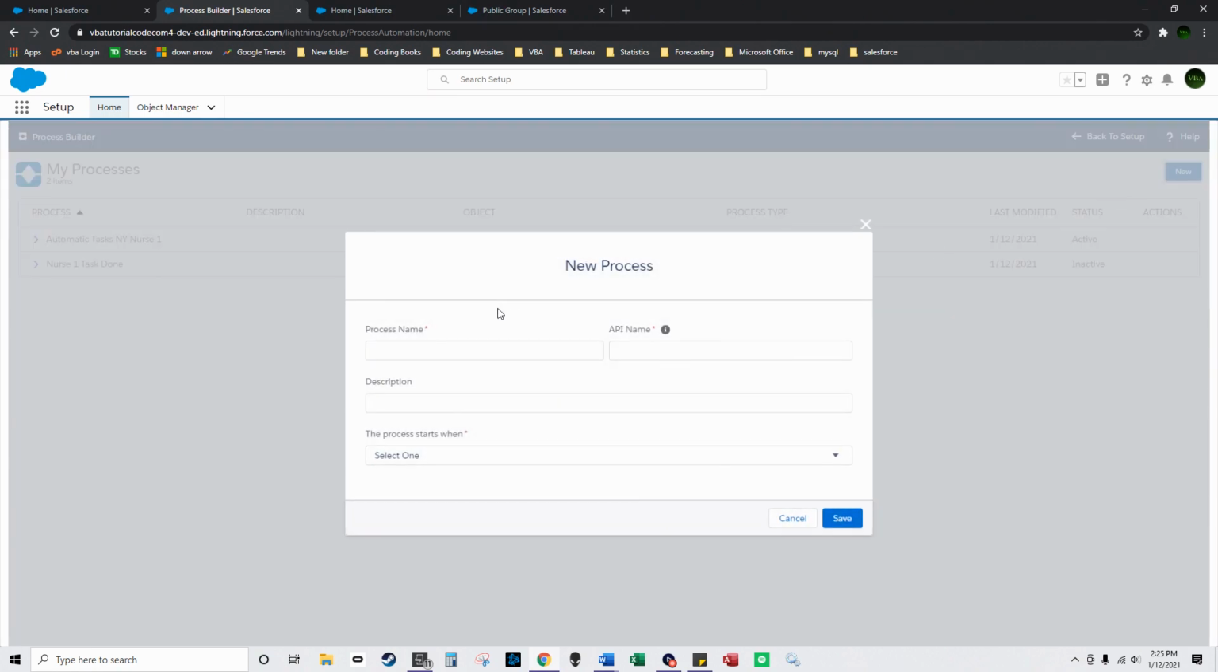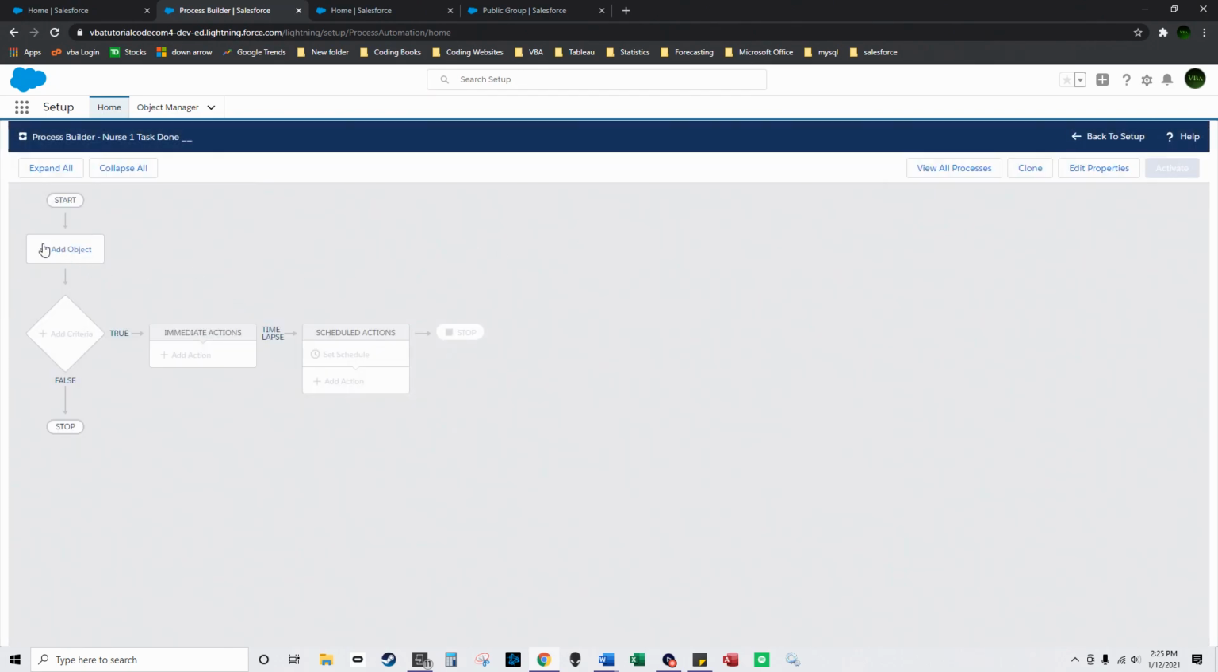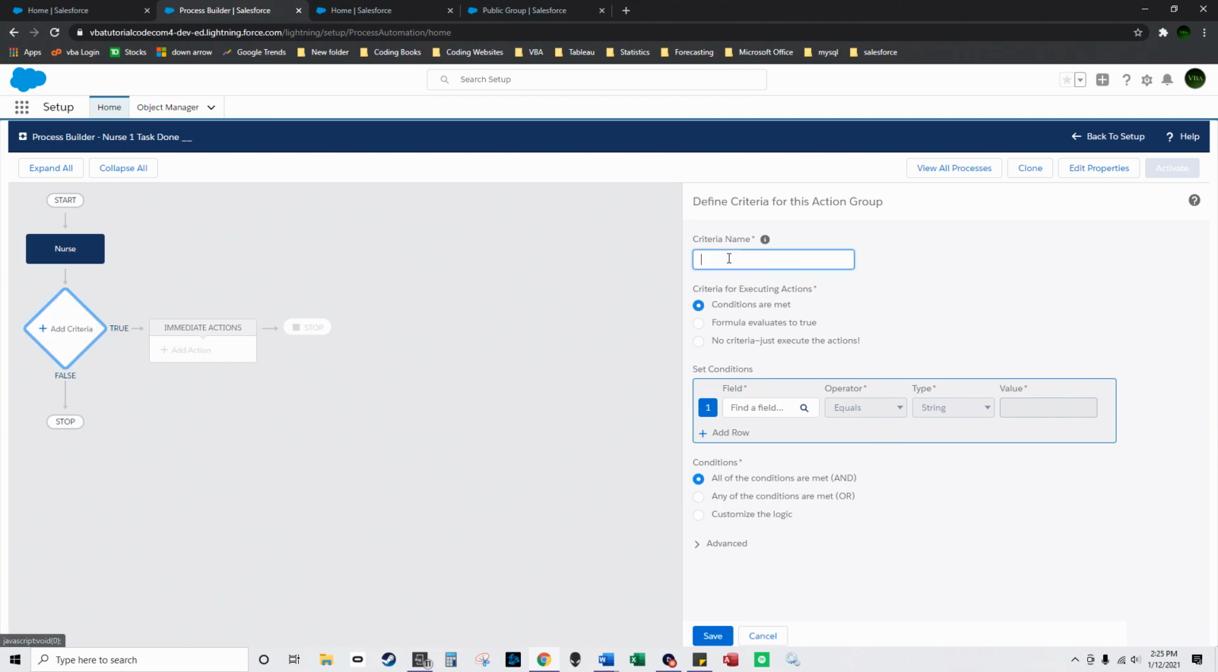I'm going to just do nurse task 1 done, nurse 1 task done, and do it when a record changes. I'm going to add an object, and I'm going to do a nurse object, and when it's created or edited, save, add criteria, nurse 1 task done.